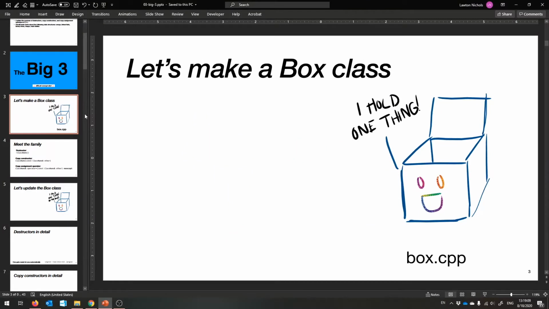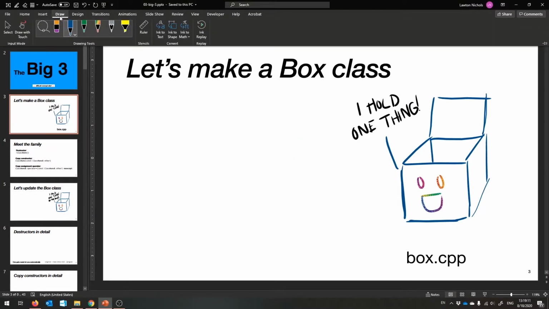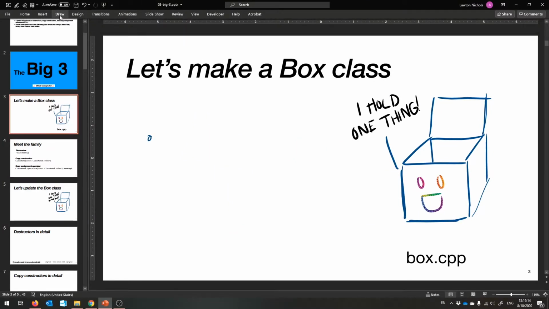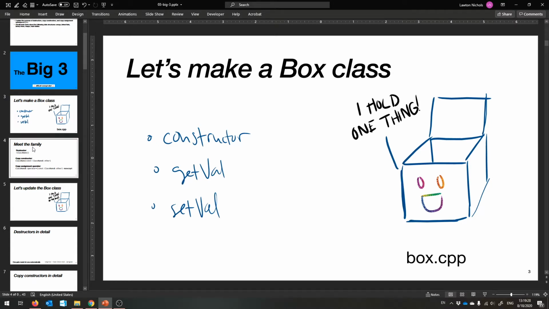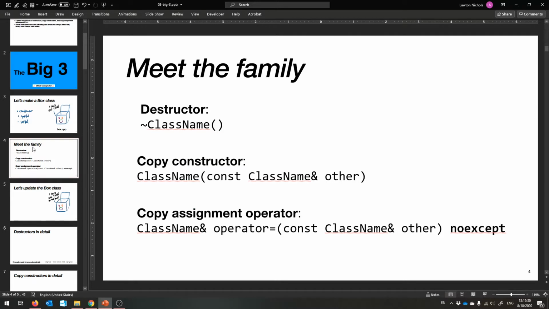So now I have a box class. It's got a constructor. It's got getVal. It's got setVal. Alright, so that's our box class. And now let me show you the big three.